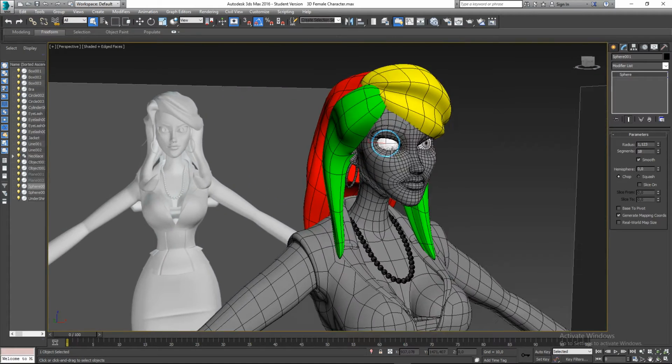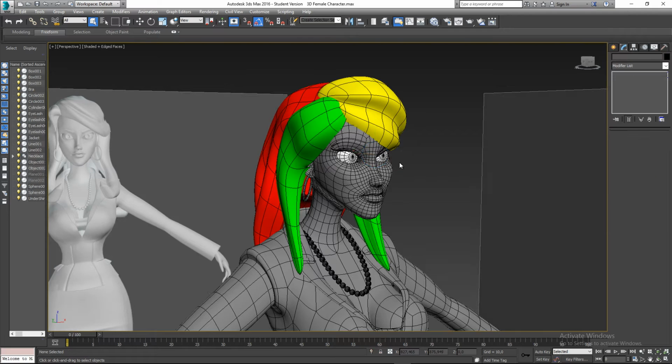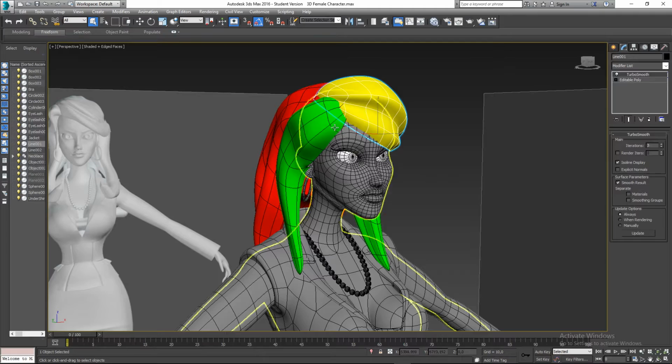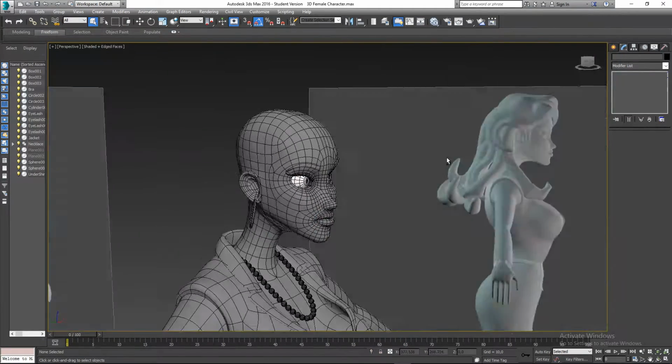So hair does take quite a while to actually do. So what I'm going to do is I'm going to show you just the basics and just the tools that you can use to create the hair. Okay, so I'm quickly going to delete all of that.